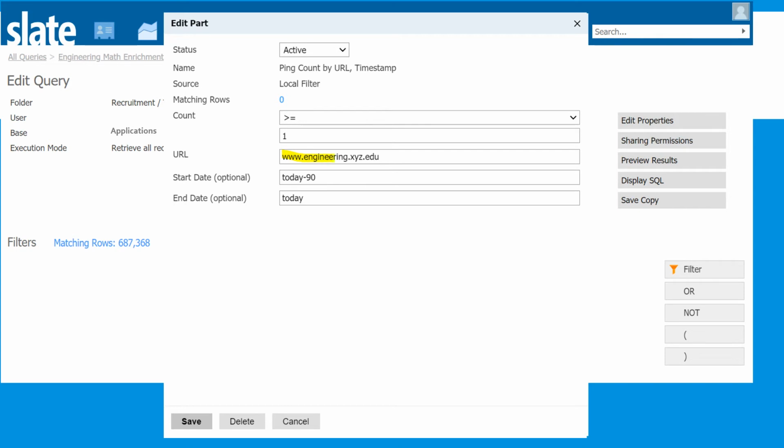And I specify the URL. And then I'll use simple arithmetic here, today minus 90. So I only want to look at visits over the past 90 days, until today. And the word today is fine, because you can write today and Slate will know you want the current date, the date you're running the query, whenever that is, today or in the future. So we'll look at today's date, subtract 90 as the start date, 90 days, up until the current date.